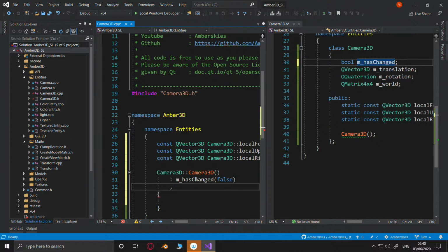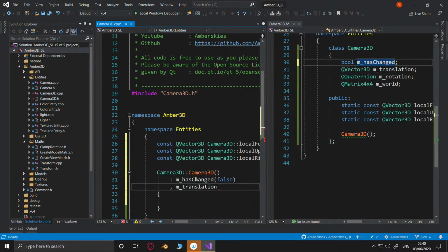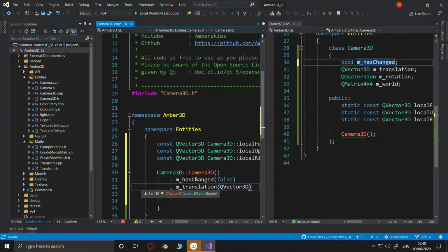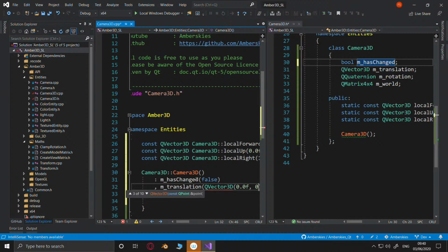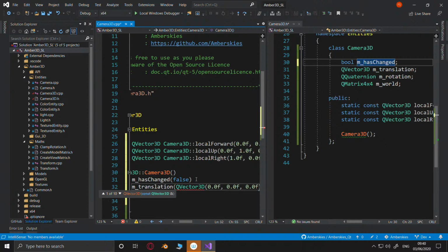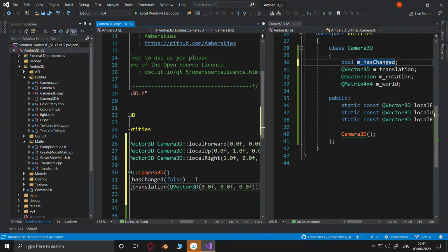I'm just thinking, yeah, we can do that. Yeah, M underscore translation. That's just going to be a Q vector 3D, and open brackets, and we'll just put the zeros in. F. I sometimes like to put an offset in, but I'm not going to. I want this to be clean for once. Okay.